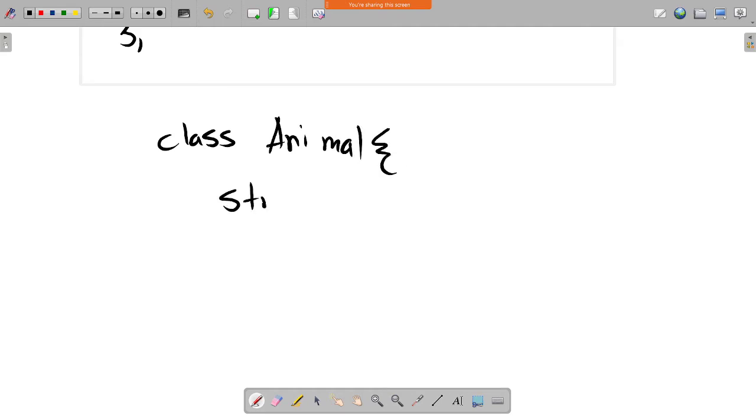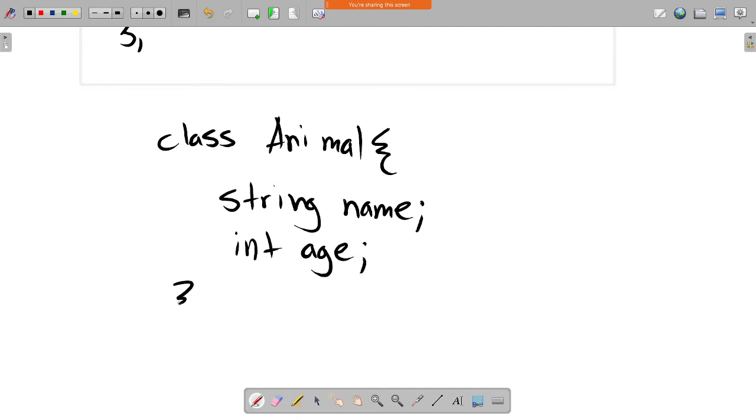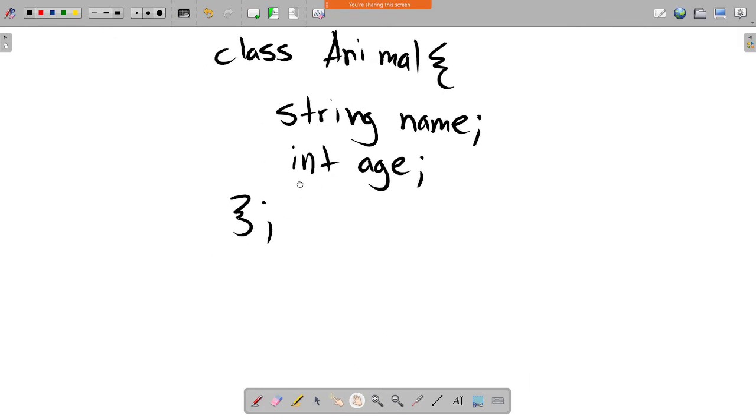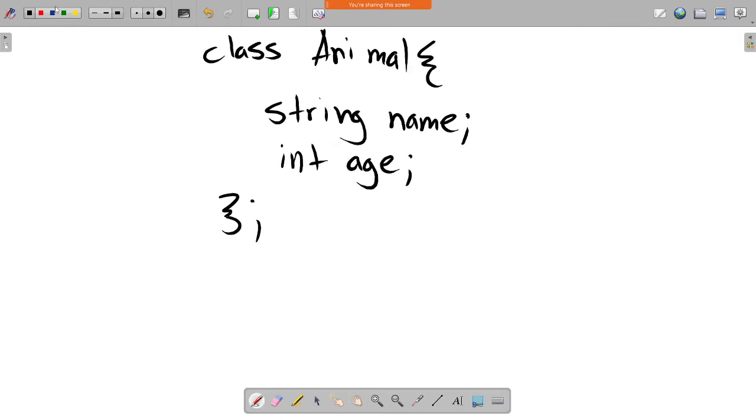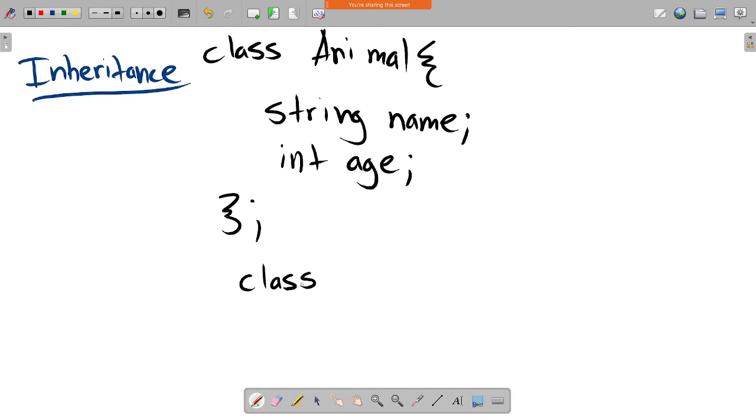And that one will have string name, let's just say. And int age. Now, if I want to be able to borrow these things, the way I can do that is with something called inheritance. Let's put this off to the side. Inheritance is when we take things and repurpose them in a new ADT, a class or a struct.